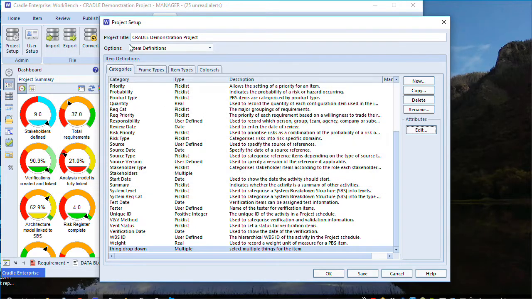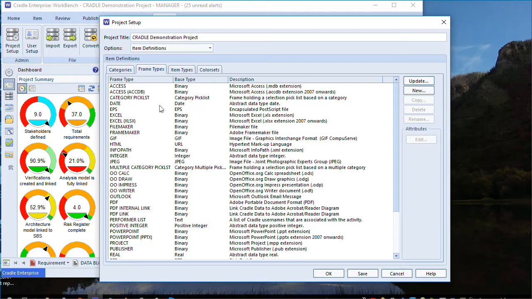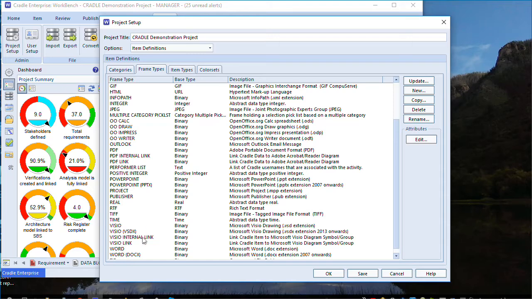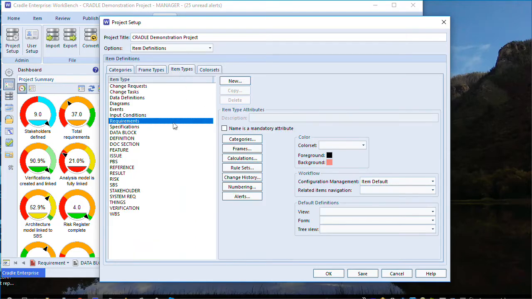And then when we look under the frame types, we've got a lot of different file types that are already defined here, or we can add other ones in. So for instance, if somebody has an Excel file that they may be looking at cost data or something external to Cradle and you want to attach that, you can use that as a file type or a frame type to attach. There are a number of different ways we can work with PDF files, you can work with Visio files, Word documents, and these are all just different types of buckets that you can have on your item type in Cradle so that it knows what application to launch when you want to access that information.